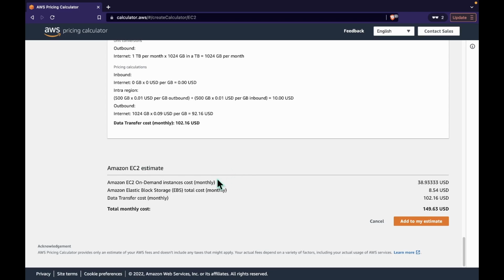So you can see the cost of on-demand instances, which are the most expensive instances because you're not committing to anything. So this is strictly pay-as-you-go. Just for using the instances, that would be almost $39. The additional storage, $854. Data transfer, $102.16. You can then hit add to my estimate, which adds it to your overall estimate.